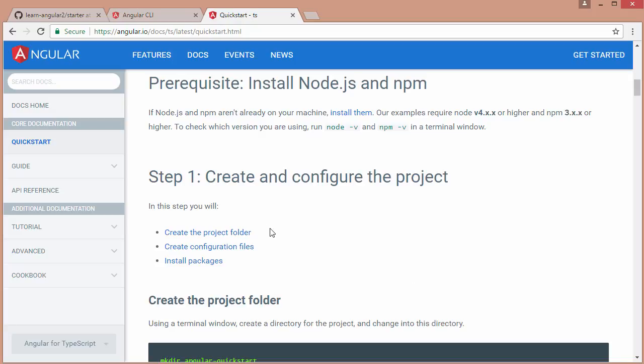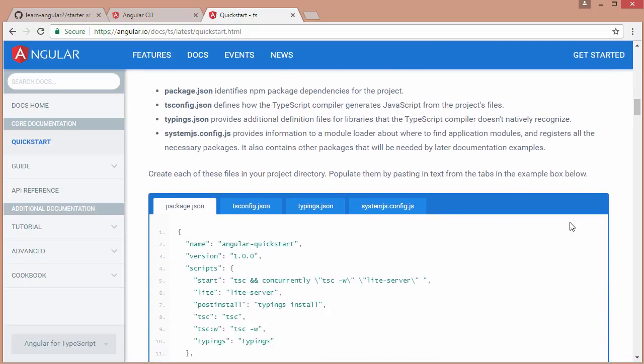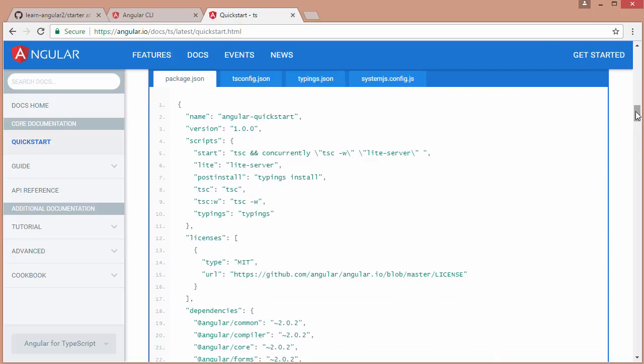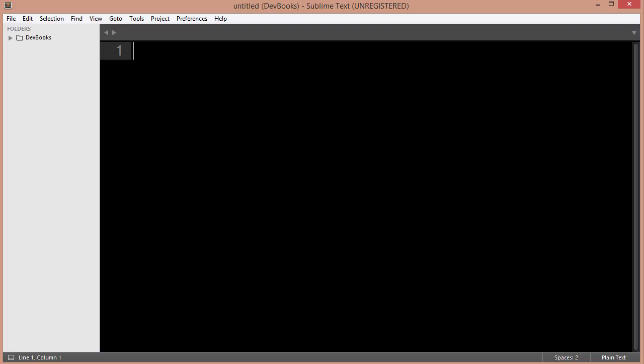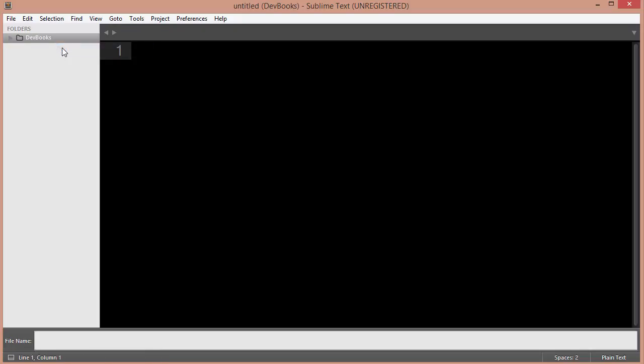So we've created the project folder. Now we need to create the configuration files. So the first thing that they tell us to do is to create a package.json, a tsconfig.json, a typings.json, and a system.js.config.json file. So I'm going to go ahead and create each one of these files now. And I'll do that by going back into my Sublime Text. And I'll say new file.